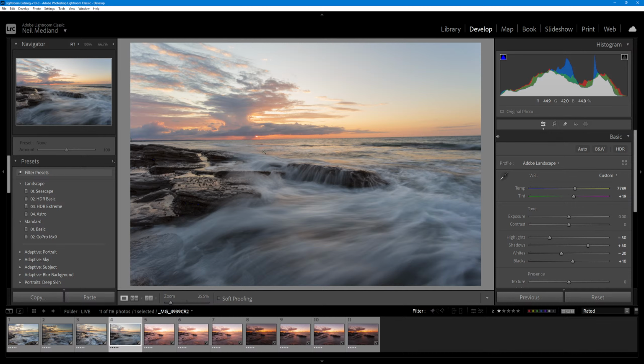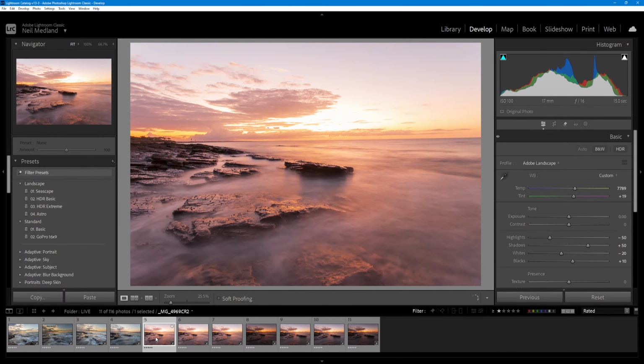Okay, so that's a single exposure, and again, that's basically a raw file. All I've done is the shadows and the highlights, and not much else. Now, this one here is the one that was our long exposure.